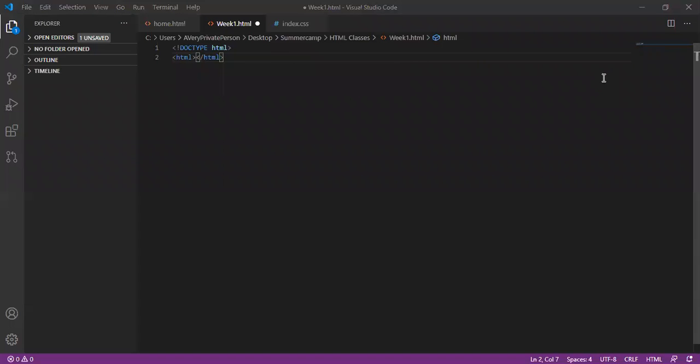Okay, so first thing, declaration telling any computer that this file is an HTML file. Okay, that's doctype HTML. Type of document is HTML. So that's what this first line is saying: this type of document is an HTML document.